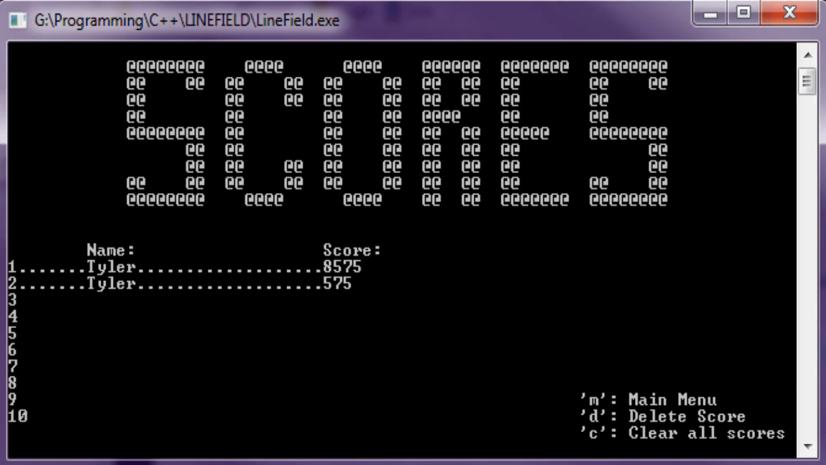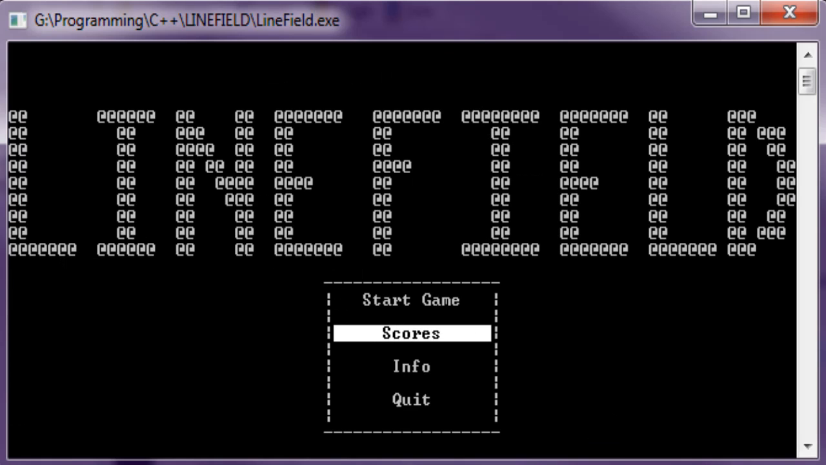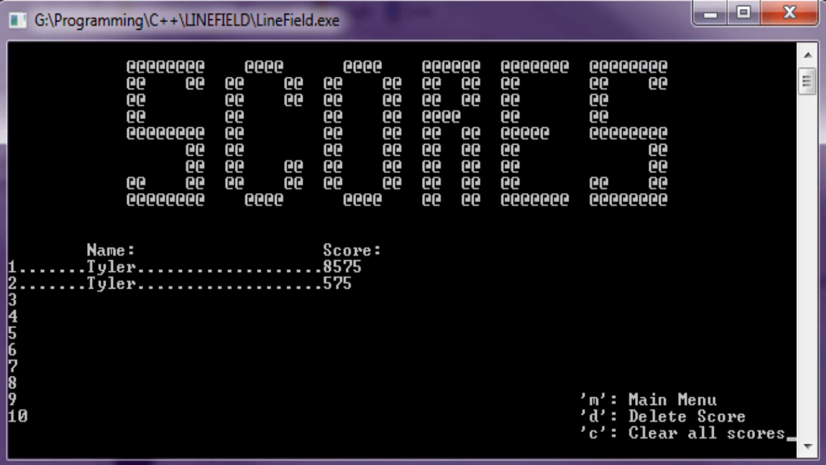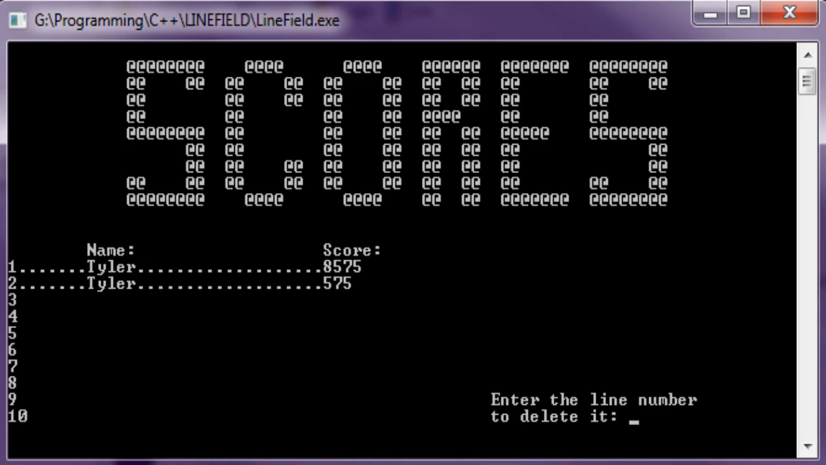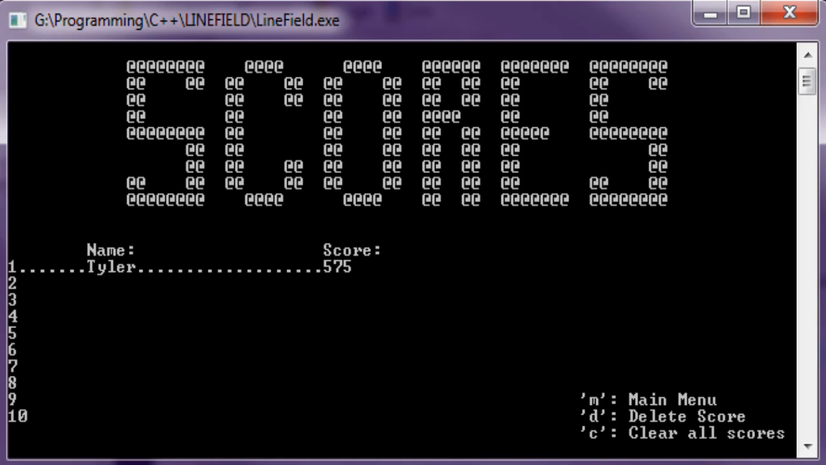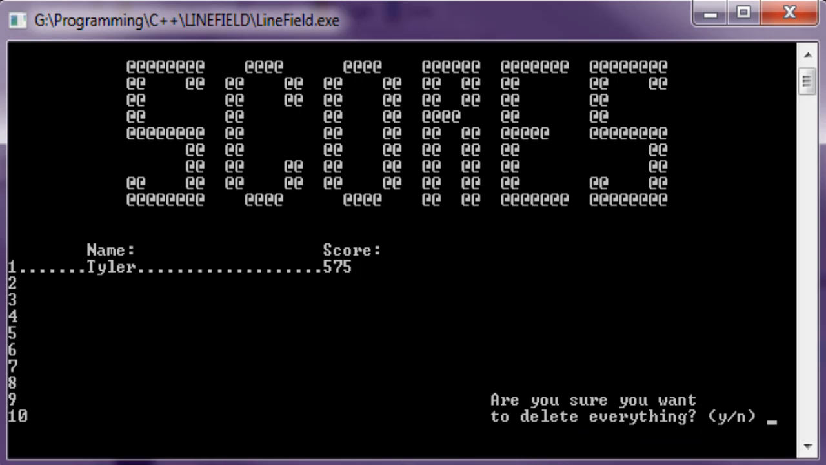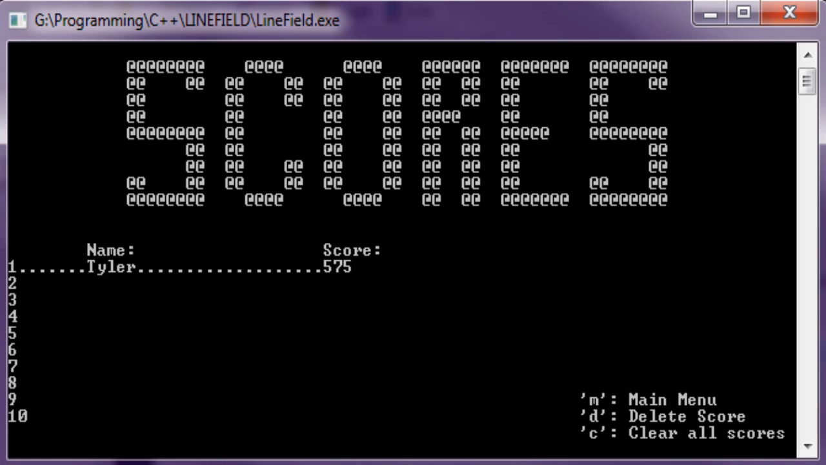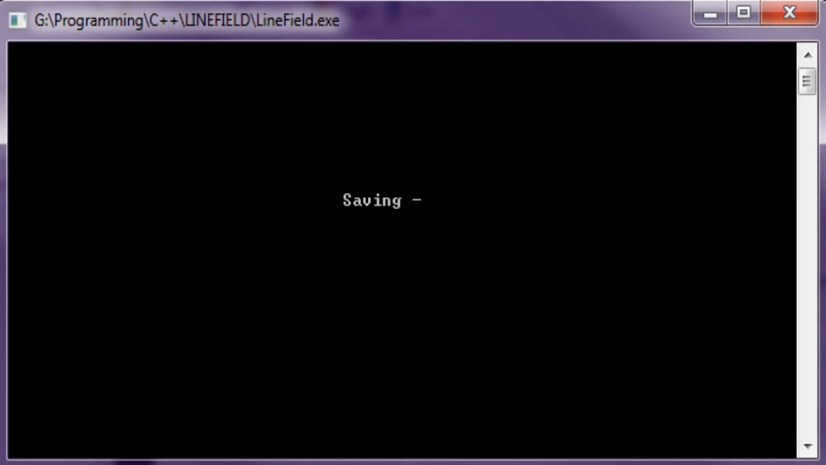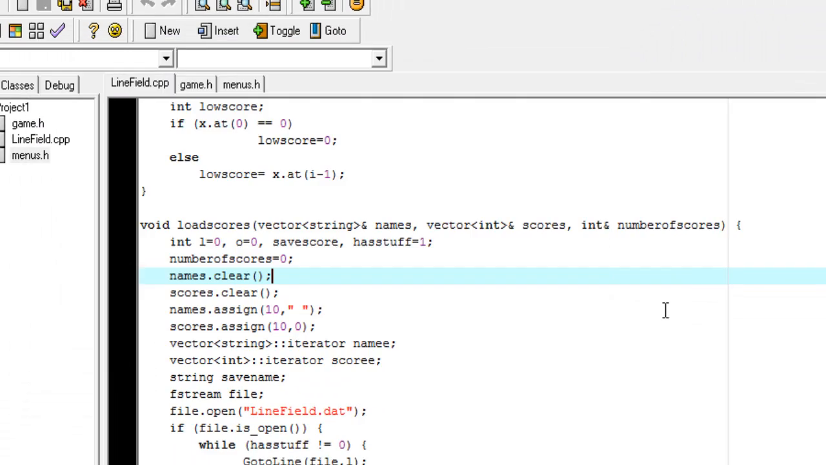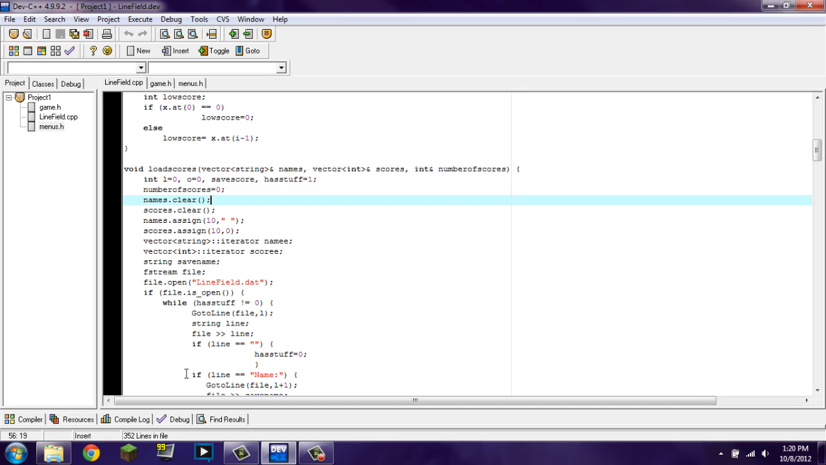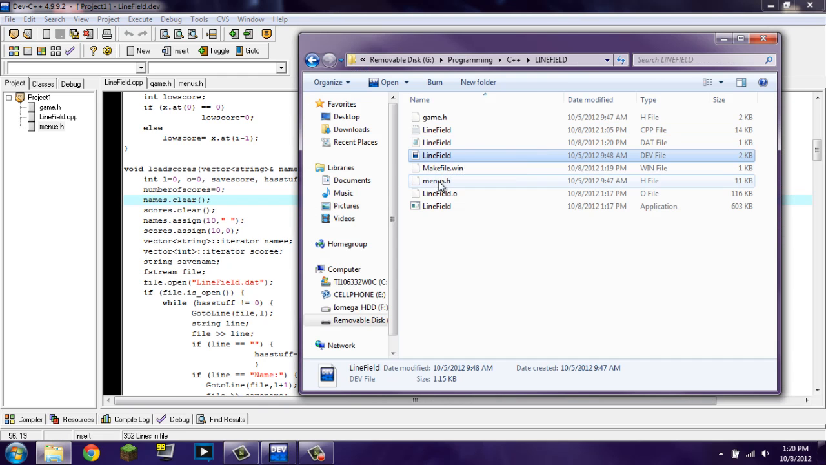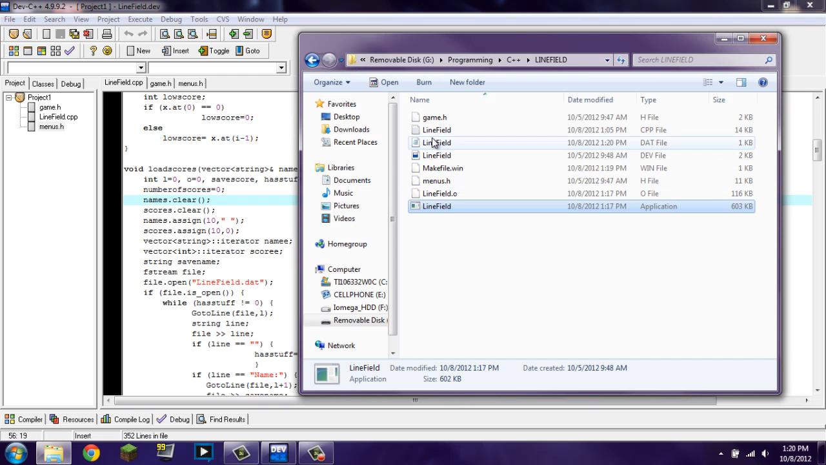Now you have a few options here. You could go back to the main menu. You could also get into the scores through that. You can delete certain scores. Let's say I wanted to delete the first one. Delete 1. There we go. It deletes it. And if I wanted to clear all scores, I can clear it. But I don't want to do that right now, so I'm going to go back to the main menu. When you press quit, it saves the scores, and what it's actually doing is saving it to a DAT file. So when you look, you have the application right there, and then you have linefield.dat. That's right there.